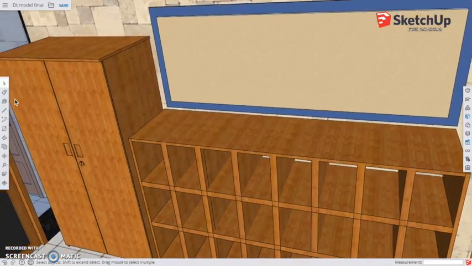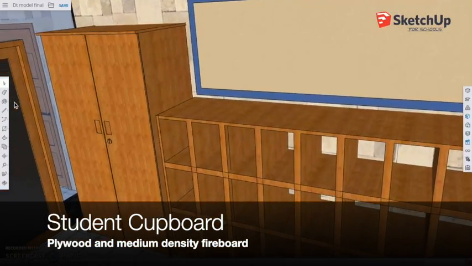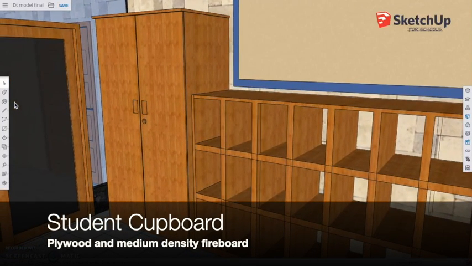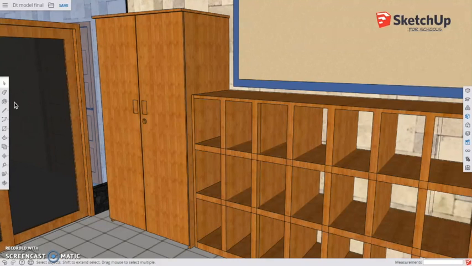This did not take so much time, so I also made the student cupboard. I initially made the 4 feet by 6 feet 10 inches cupboard shell and added 1/4 of an inch thickness. And then added a top cover extruding slightly outwards. The cupboard was placed towards the left of the cubbies using the move tool.